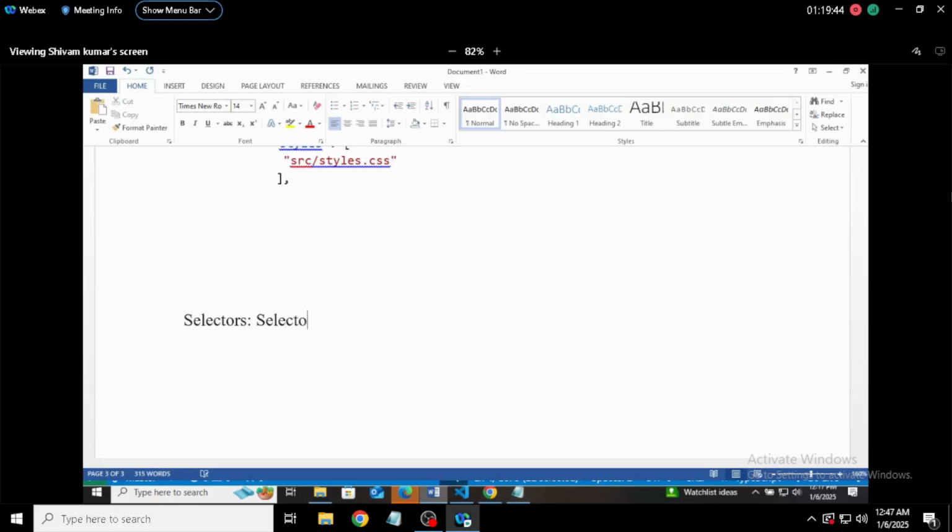Selector is the name of, is the value of a multiple template URLs. No, you cannot give multiple template URLs, but you can write the nested components. We will see that.